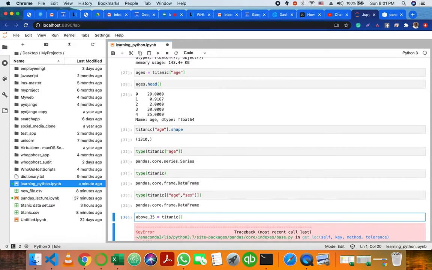Please, if you have any question, ask. Titanic, where age is greater than 35. Please look at what I did here. Very important. What we are saying here is that we are creating a new data frame, where only people whose age is greater than 35.